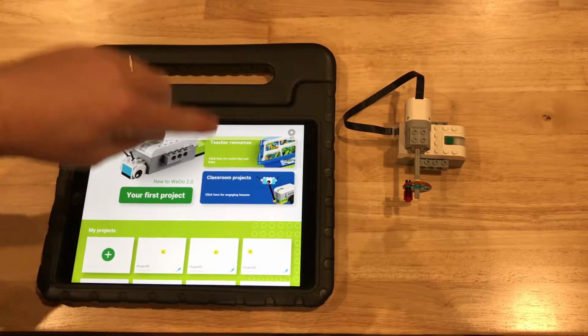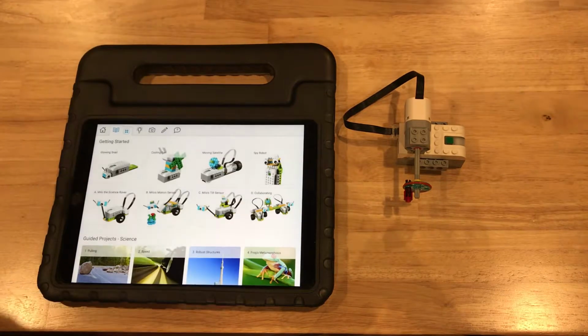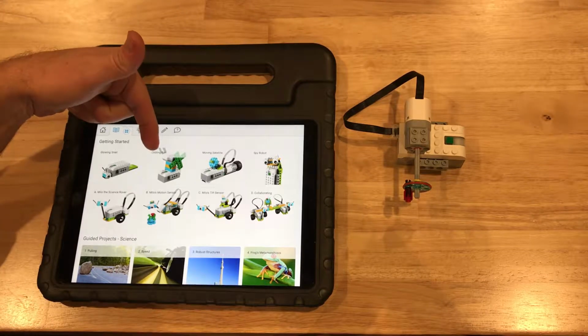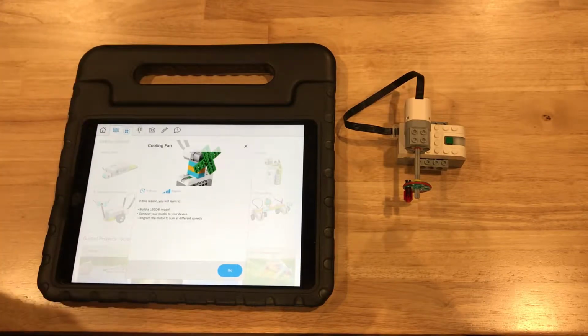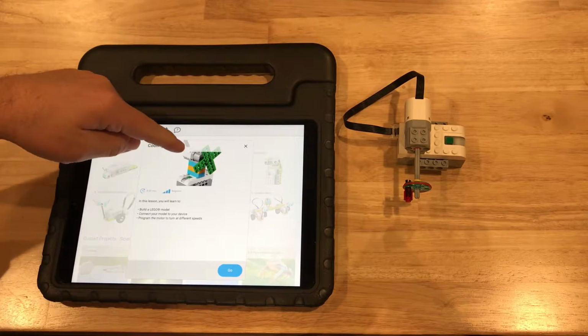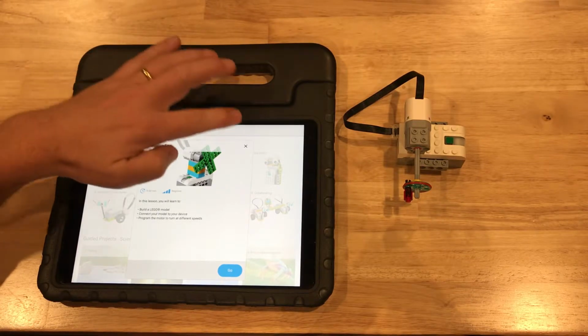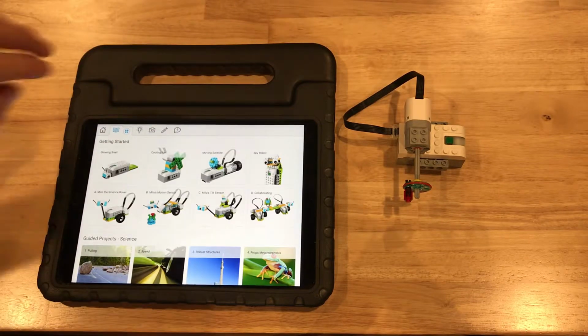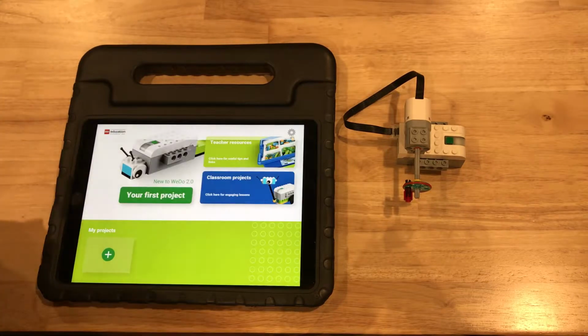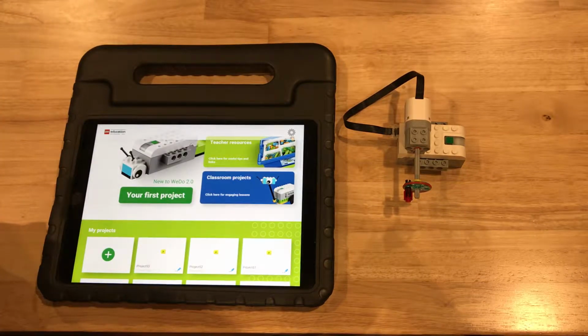so we're going to add to it a bit and make it our own. So if you take a look at classroom projects, cooling fan is what the children are going to be building, and you can see it's extremely simple. So instead, I'm going to be asking them to do a bit of storytelling with their model.